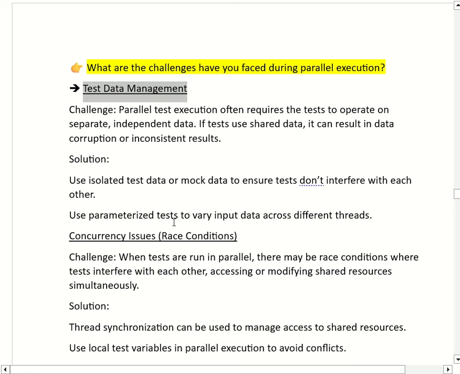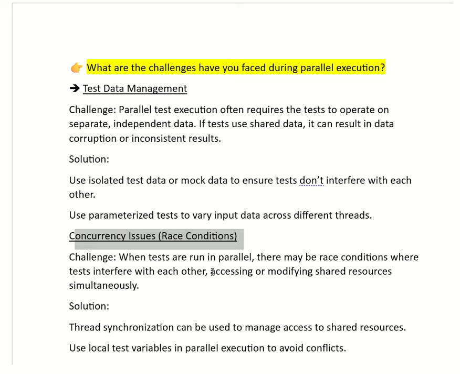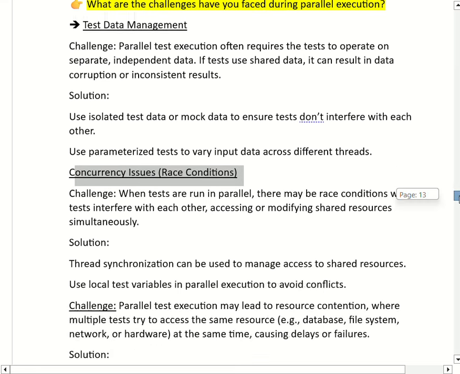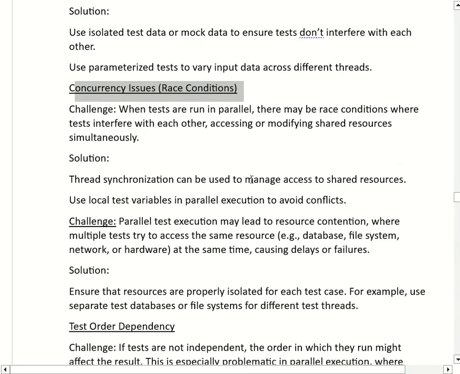Also, we use parameterized tests to vary the input data across different runs. The other challenge is concurrency issues. When tests run in parallel, there may be race conditions, because multiple tests are running parallelly, where the tests interfere with each other, accessing or modifying shared resources simultaneously. For that we use the synchronization concept, which can be used to manage access to the shared resources. And also we can use local test variables in parallel execution to avoid conflicts.